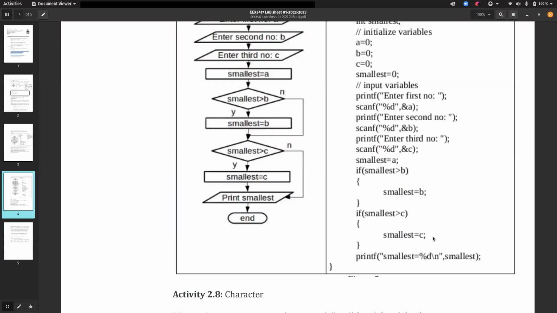Now in programming, okay, in programming, assigning values goes from right to left. The value of c will be assigned to the smallest. Then print smallest, as this one.